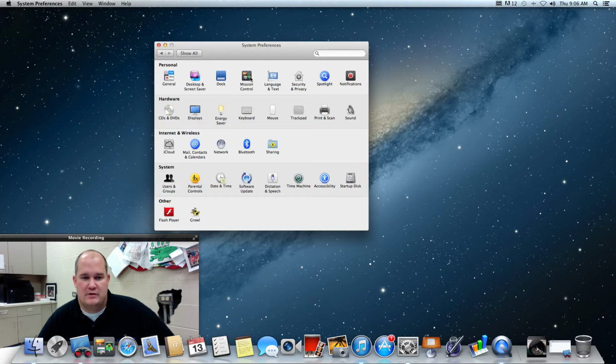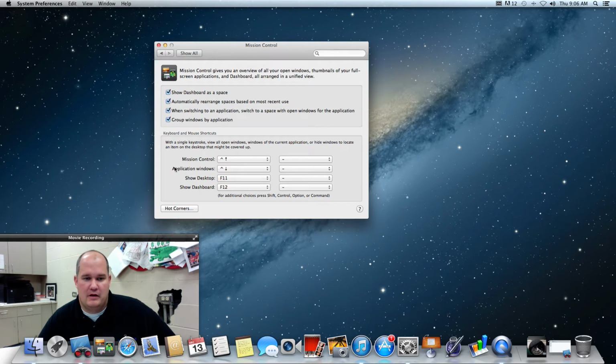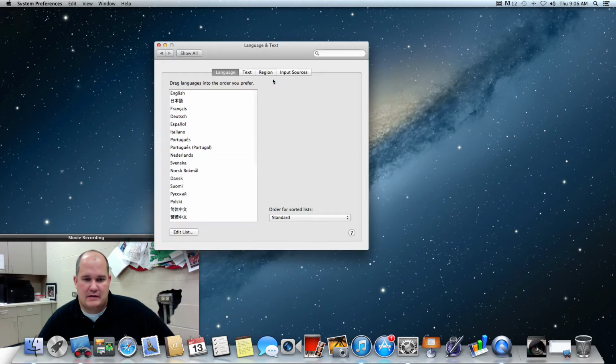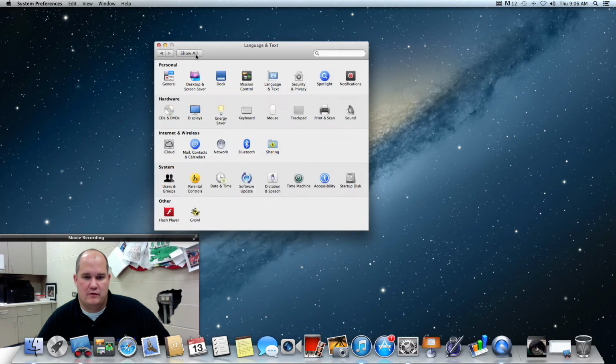The next one is Mission Control, and in Mission Control, it allows you to have some keyboard shortcuts and some hot corners. Hot corners is a brief component that we'll talk about in another episode. But moving on, our language and text. Obviously, if your primary language is English, it should be selected initially when you set your computer up. But if you're working in 2 different languages, you can change the order preferences and move them on.